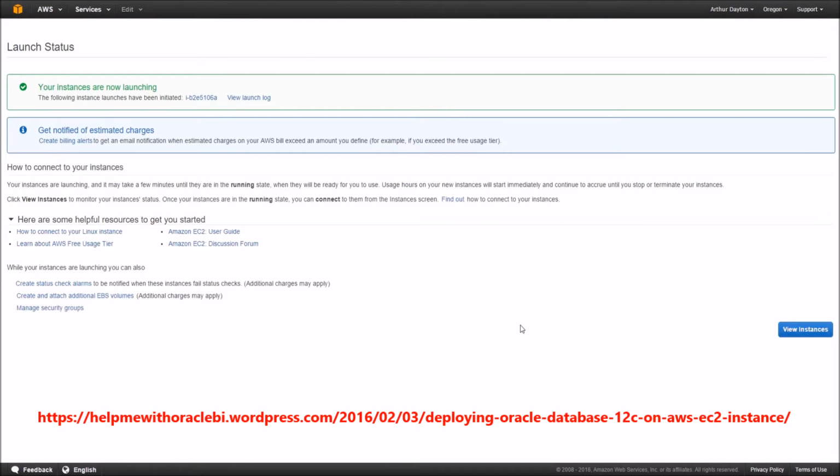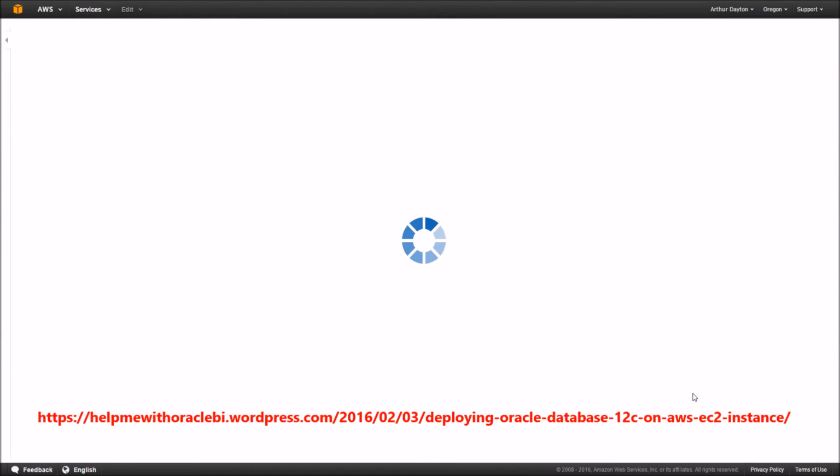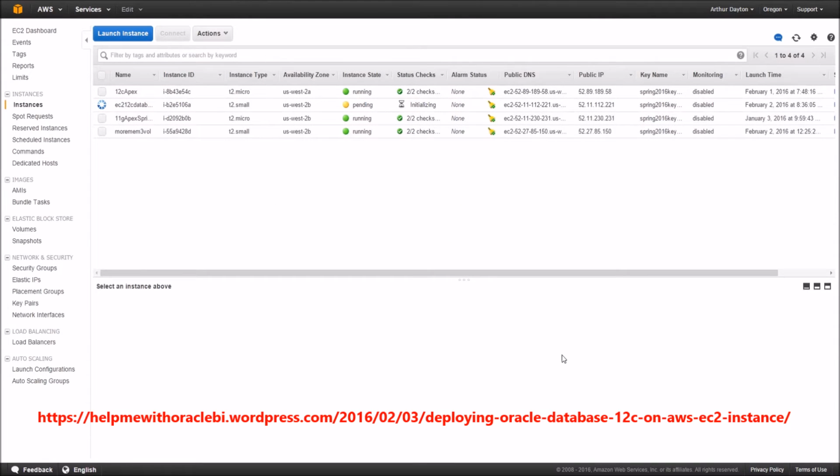So now I've clicked the launch button on that instance, and now we can come over here and actually view the instances. You can see I've got a few different instances running already that I've been playing around with, and this will take maybe a minute or two to fire up and be available for us to connect to.